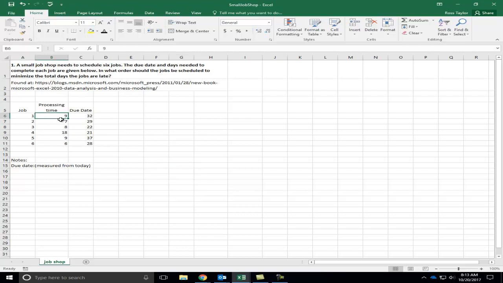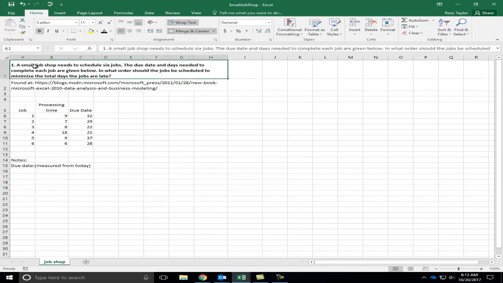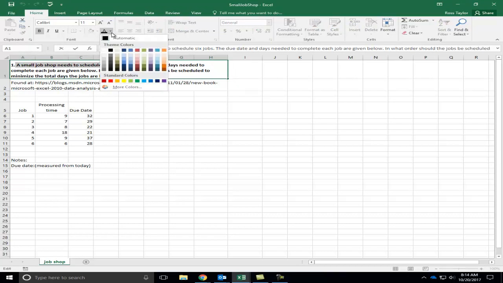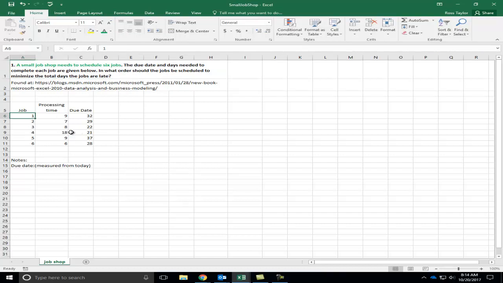So the first thing that I want to do is not really Excel, it's more critical thinking and problem solving. I'm just going to go through this line by line. A small job shop needs to schedule 6 jobs. Okay, that's the first thing there. So let's look through, and there's the 6 jobs. That makes sense. We see how they're scheduling it. We read this to understand what's happening.